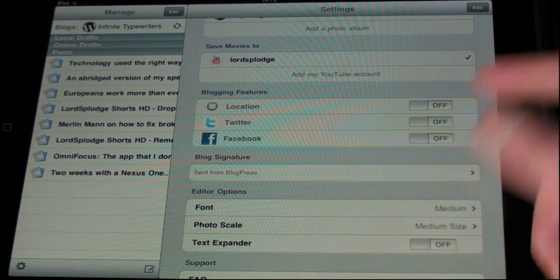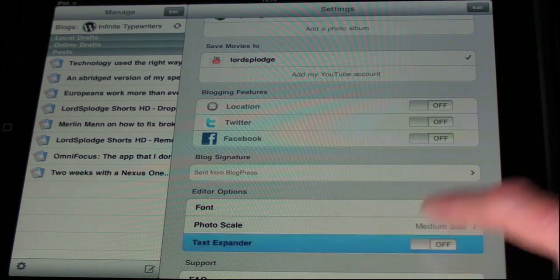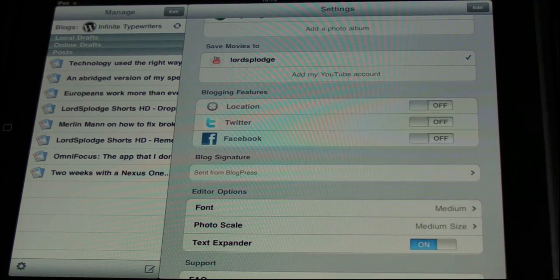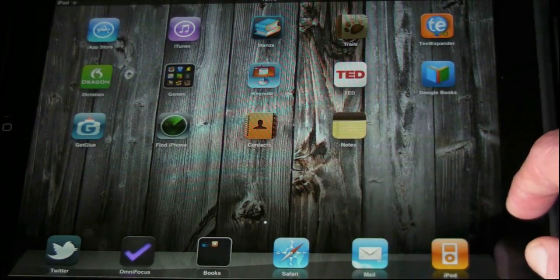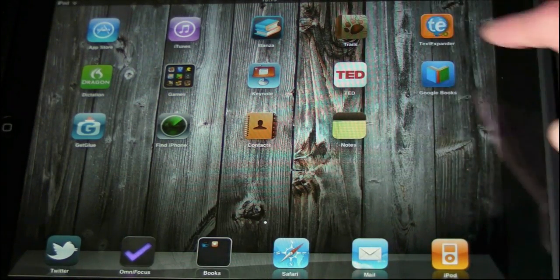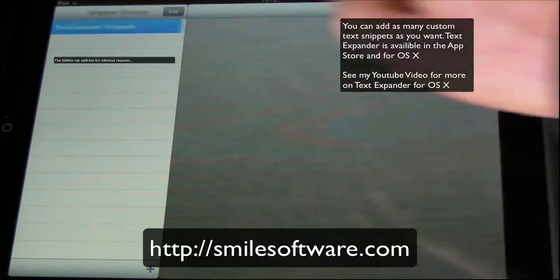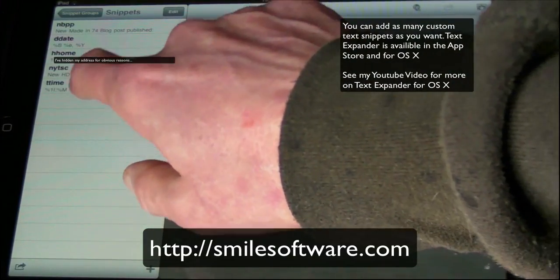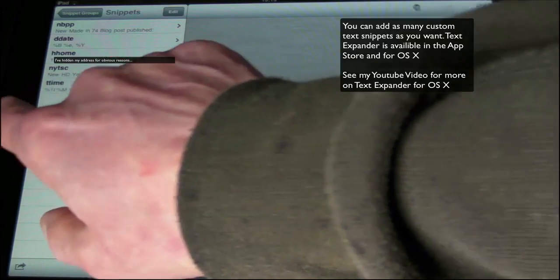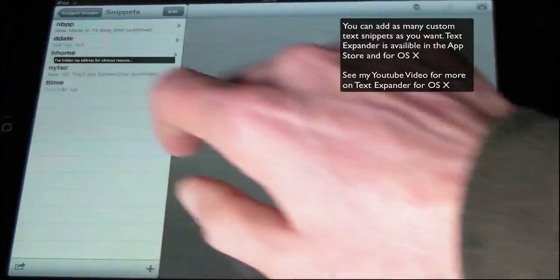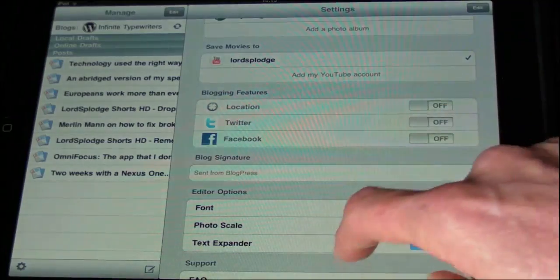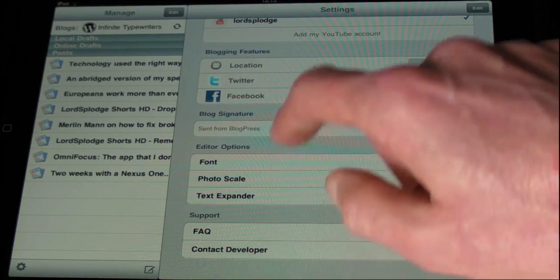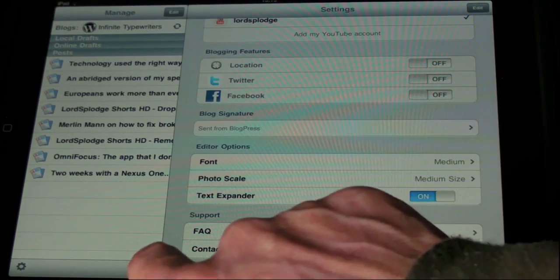One good thing that BlogPress has got is integration with Text Expander. Text Expander from Smile Software lets you type snippets of text and they're translated into longer phrases. I'm just going to load Text Expander. So you can see if I type "ttime", it puts the time in. If I type "hhome", it puts my home address in. These can save you a great deal of time. And finally, you've got FAQ or contact developer. So let's add a blog post.